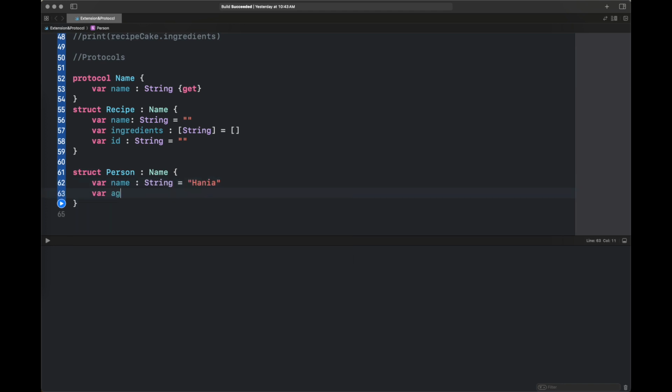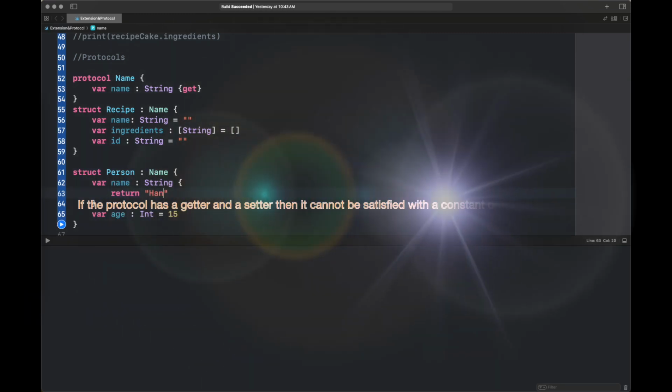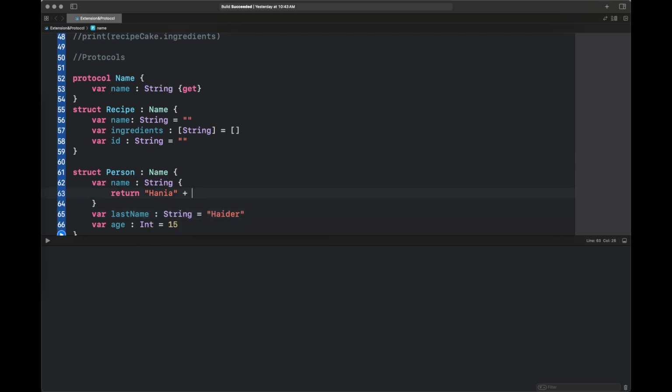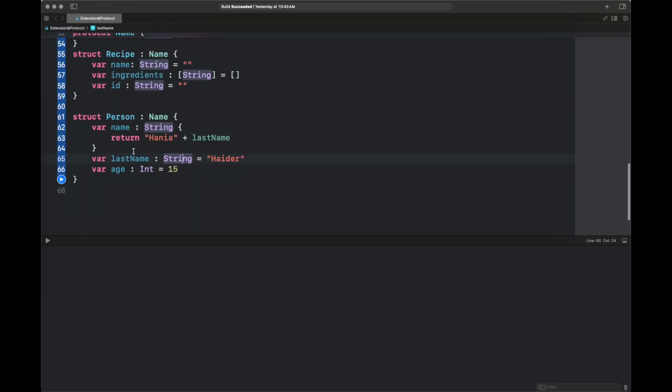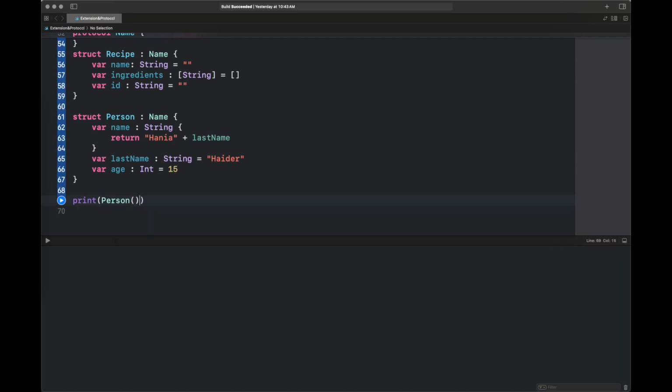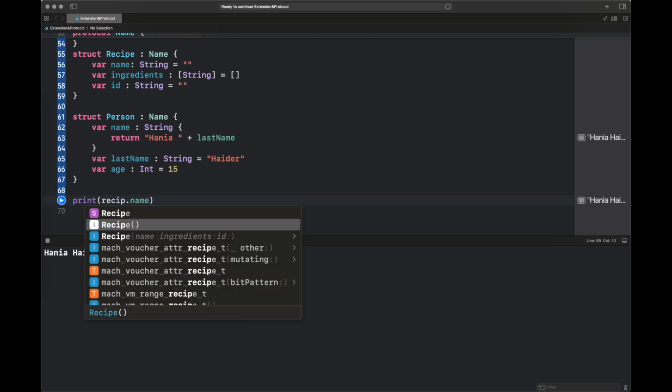After that we are creating a struct person that is adopting this protocol, or in other words conforming to this protocol name, and it has two properties, name string and age. You can see that both of these structs have adopted the name property of the protocol name. Here I am writing the getter for the name, which is returning Hania plus last name. After that I'm printing the name, and as you can see the name is printed successfully.